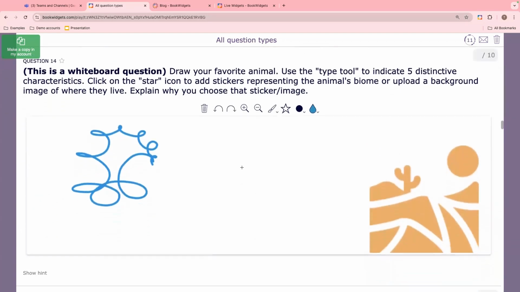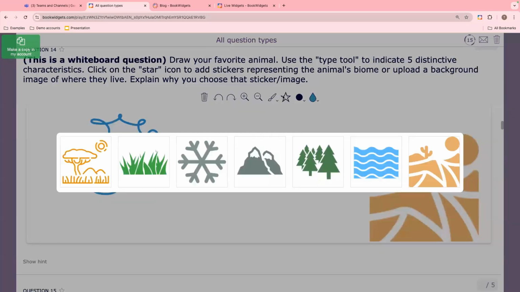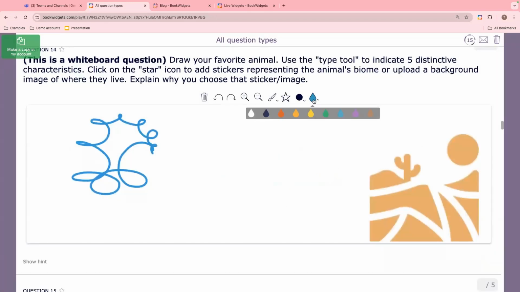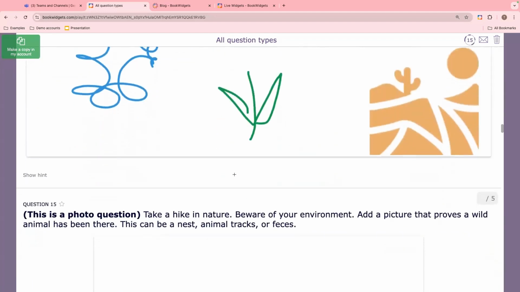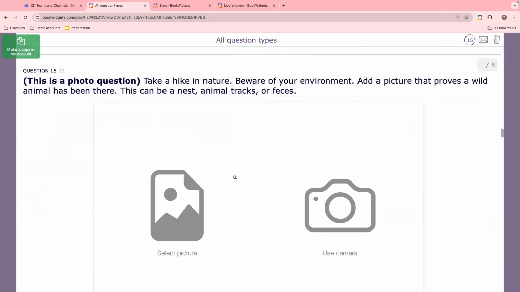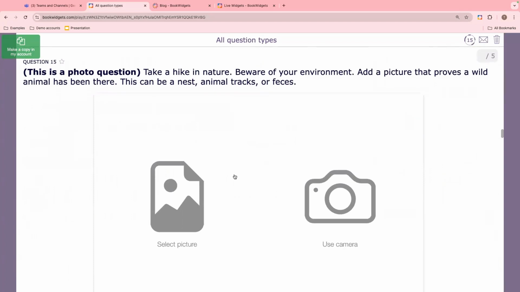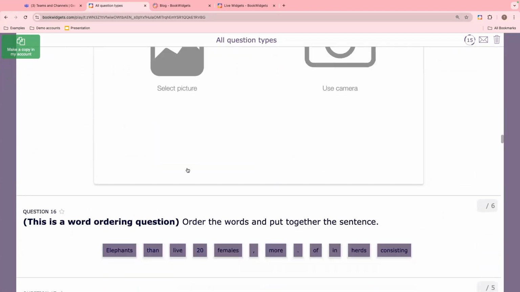We have a whiteboard question with some digital stickers that you can insert to help your students use these tools to show what they know. So lots of fun there. A photo question is great for turning your papers into something digital. You can have students just snap a picture of their paper, one problem or the whole page, and then submit that to you using the photo question.